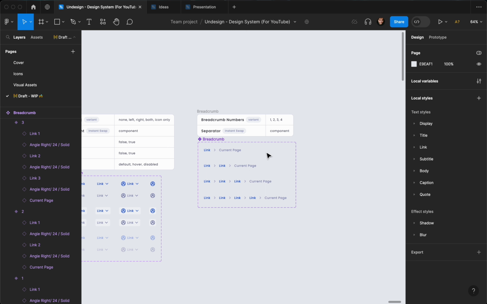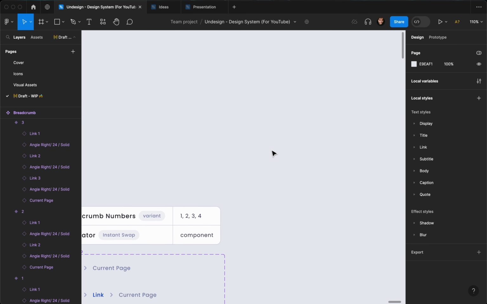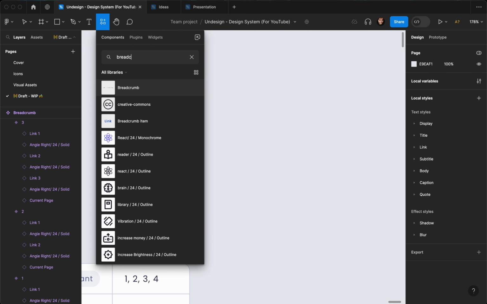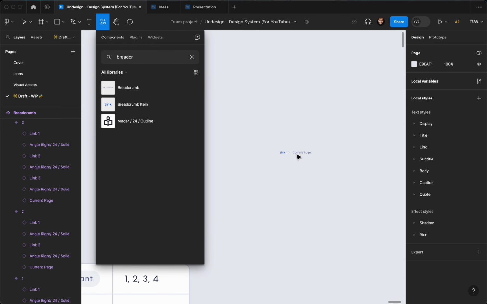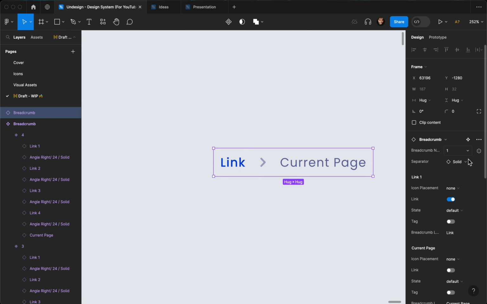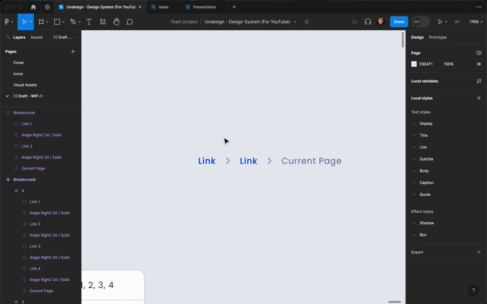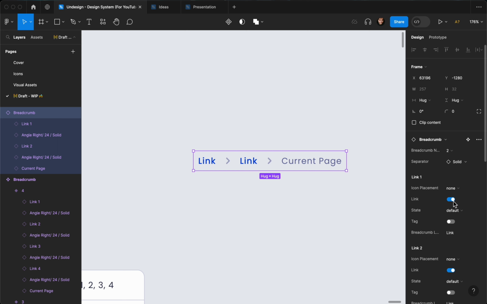All right, that's completed, and let's go ahead and test it out. So I'm gonna hit Shift I and find breadcrumb, like so. And as you can see, I can change the type of breadcrumb, the numbers, and then also change the separator icon. And then you can see that since I added those nested instances, I can easily edit each of these without worrying about double clicking on each to find them. So this is super useful.